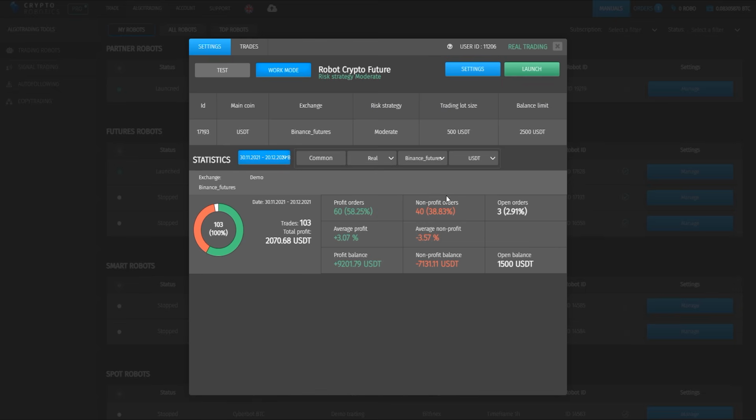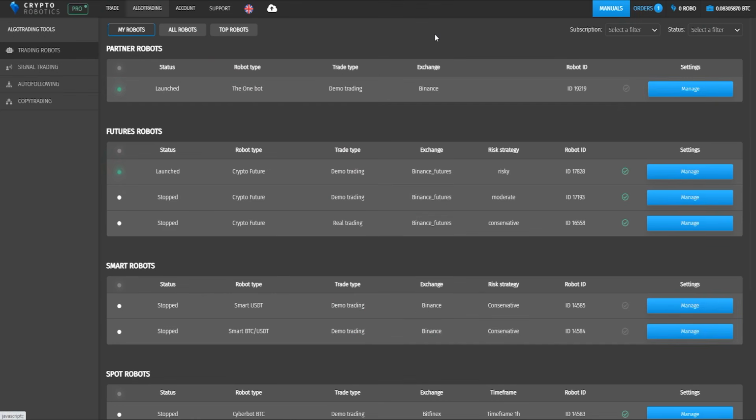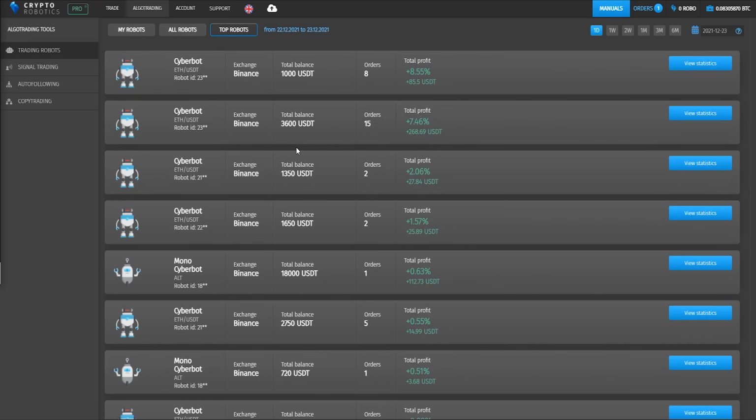Information on settings for all types of robots can be found in the manual section, where we can study how to tune a robot and understand how exactly they work. For those who want to use a robot but don't know how to tune them, we have a top robot section. Robots of real users can be viewed here.